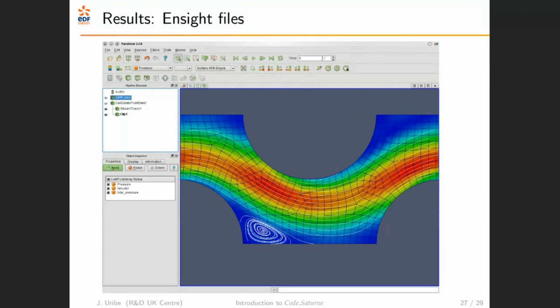This is an example of what you would see in ParaView. So in ParaView, you will load your Insight files, and then you can do these things. Color the domain by any of the variables, create the streamlines, show the mesh, or hide the mesh, or anything like that.